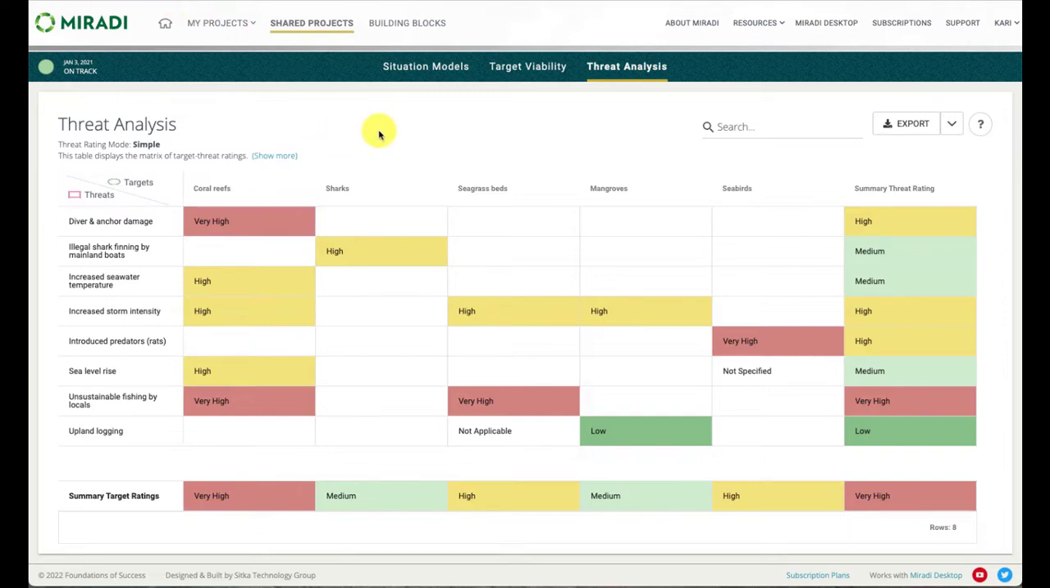Any link drawn between a target and a threat in the diagrams is represented by cells with text. This includes the colored cells with active ratings, as well as the not applicable cells and the not specified cells that are colored white. Any cells with no text mean that there is no relationship drawn between a threat and a target in any of the situation models.